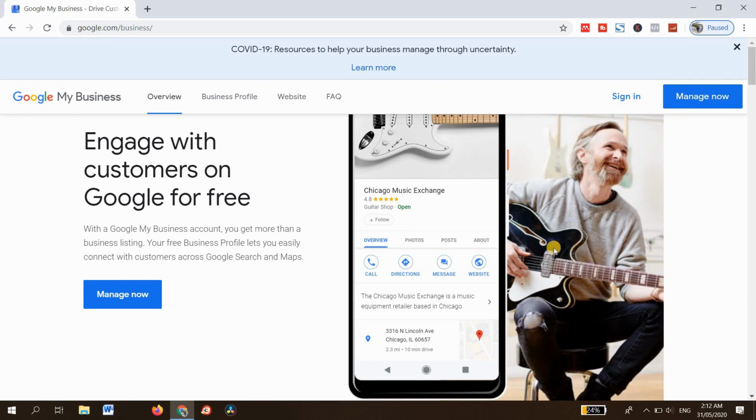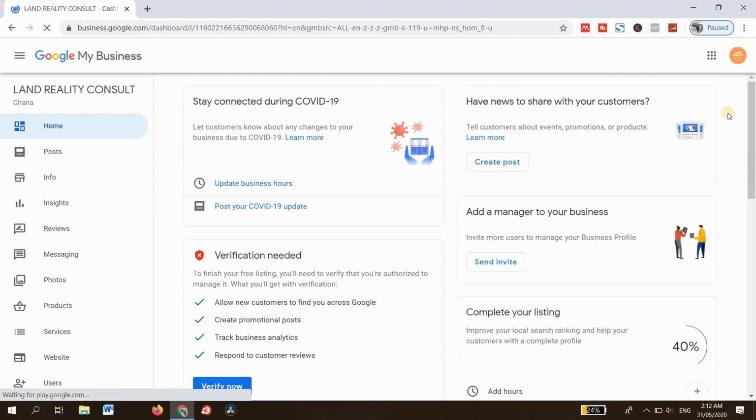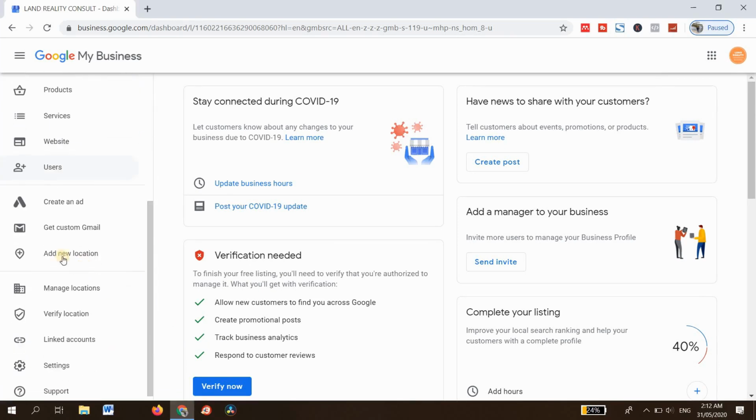I already have a Google email for my organization, Land Reality Consult, so I will sign in. Okay, I've already signed in. This is the logo of my organization, Land Reality Consult. Having signed in, we move to here, add new location. Click on it.